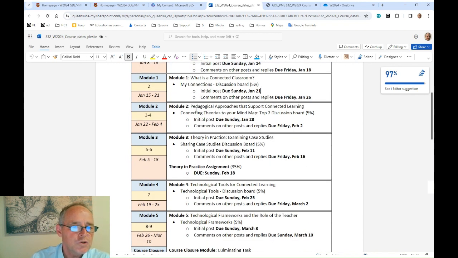Then in module 2, you'll look at that map. You'll look at all the feedback that you receive from your peers on your map, and we'll then look at some pedagogic approaches, and you'll do some reading around the various structures and pedagogic structures that we can use to build our connected classroom.